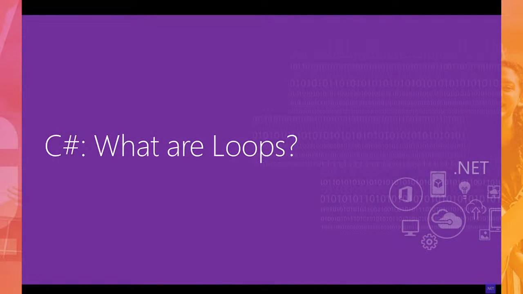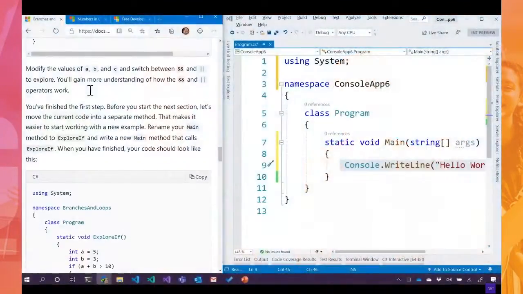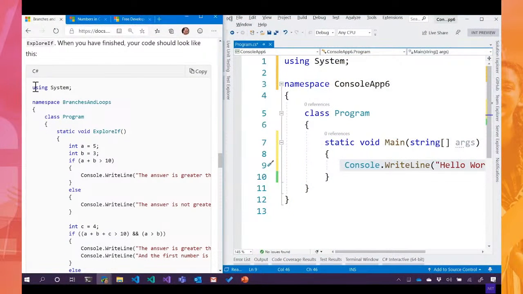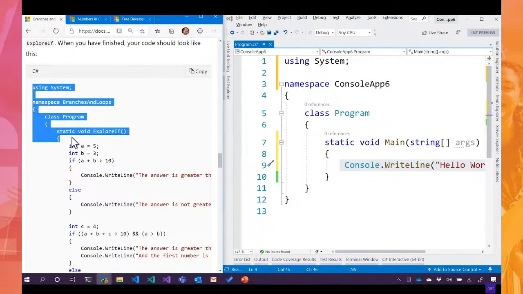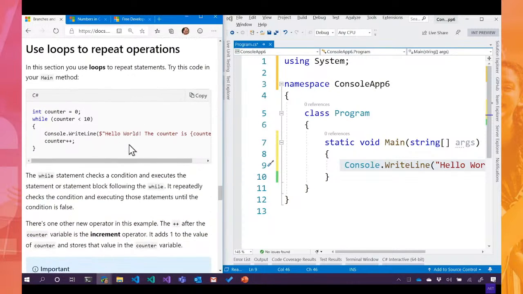Hi, so we just talked about if statements and branches in C Sharp. Next, we're going to talk about loops. We also got a chance to go over the using namespace classes, the methods, everything you need at the beginning of your program to write a C Sharp application. We were in the middle of doing if statements, and then I got freaked out by all of this. So we explained that. Kendra had the hello world explained, so now I can explore that, and you could also spend some time with that at home. But we're moving forward to loops, using loops to repeat statements.